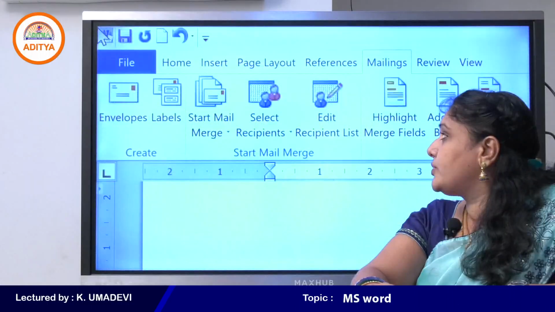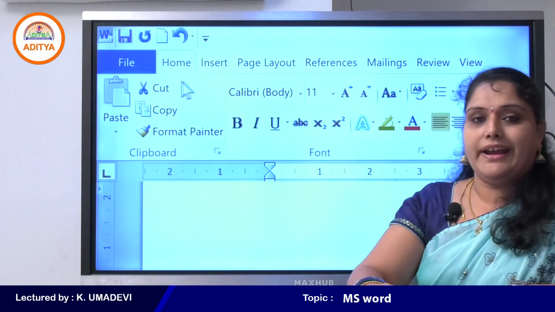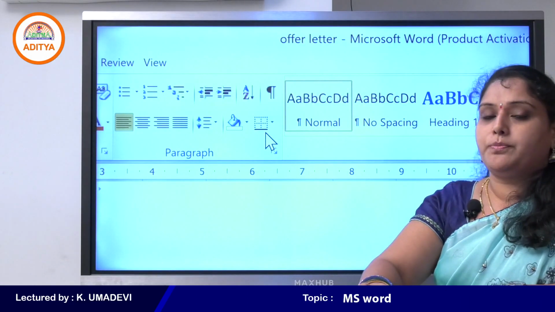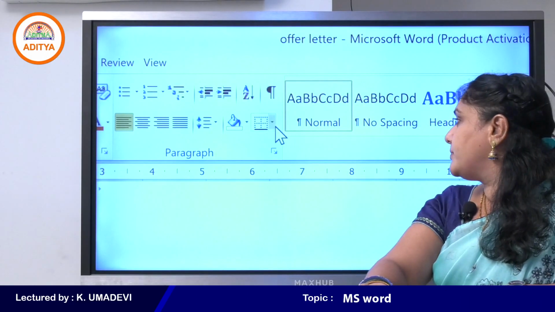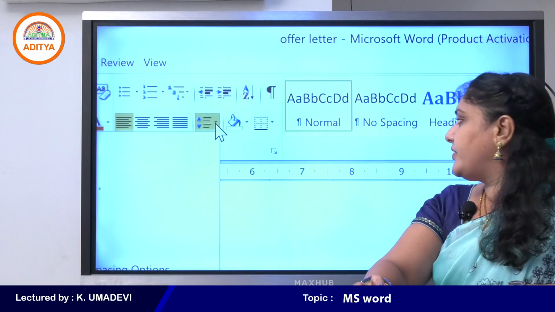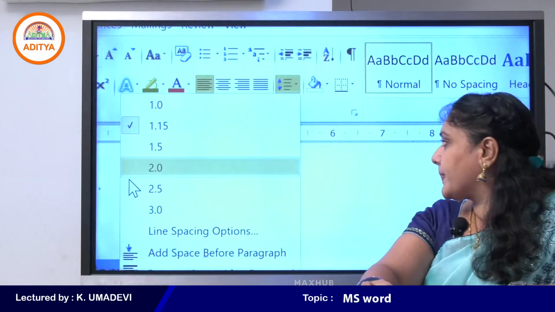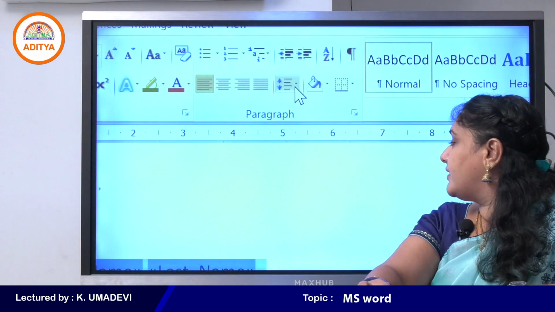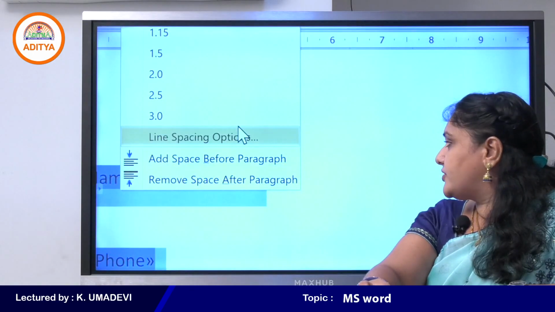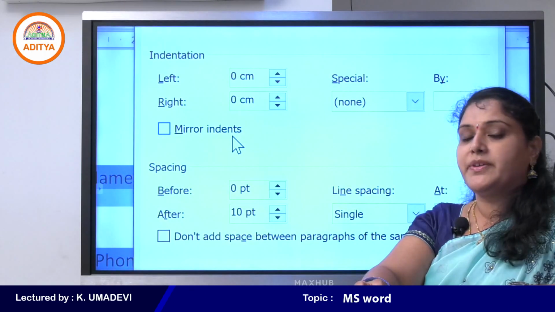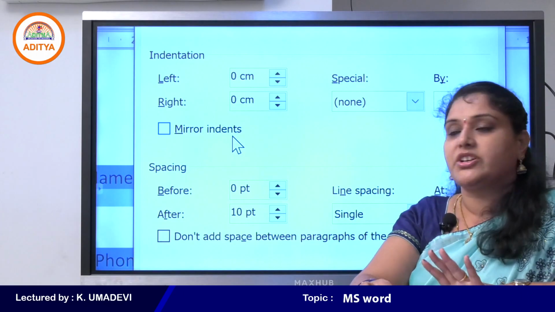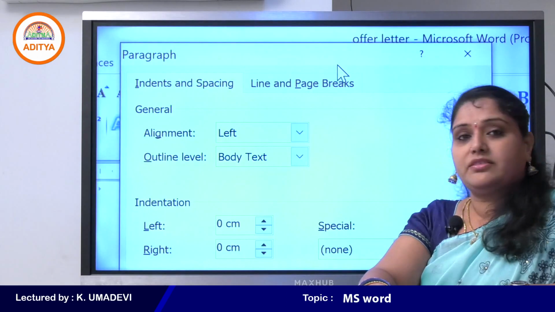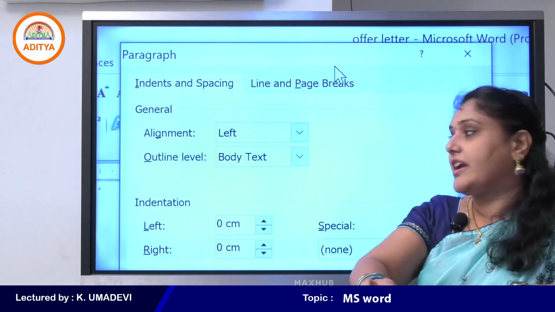Then you can go to the Home tab. Under the Home tab, see the paragraph group. On the paragraph group, we have line spacing options. So put 1.0, okay. Still there is line spacing. So if you want to reduce the line spacing, you can go to line spacing options. Under line spacing options, you will get this dialog box, that is the paragraph dialog box.